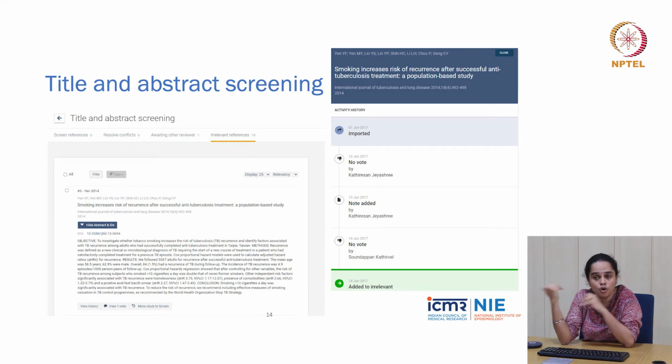Then my co-reviewer has also given his or her vote, and the final decision is displayed there. I have voted and said that this study is irrelevant to my systematic review.